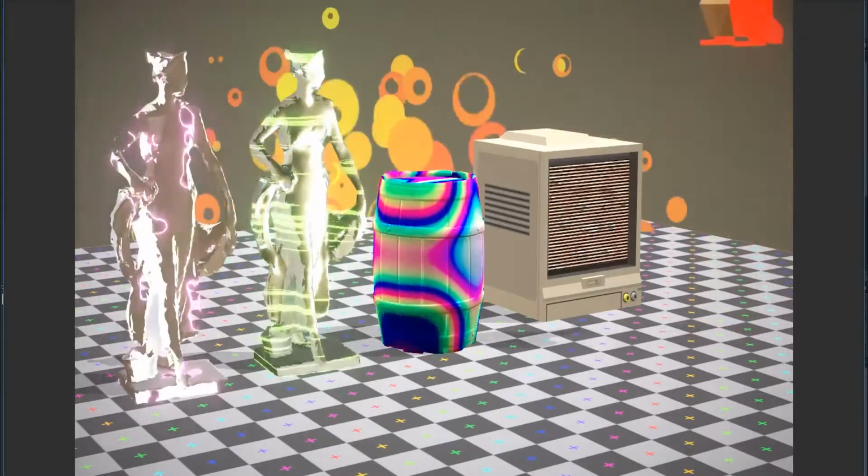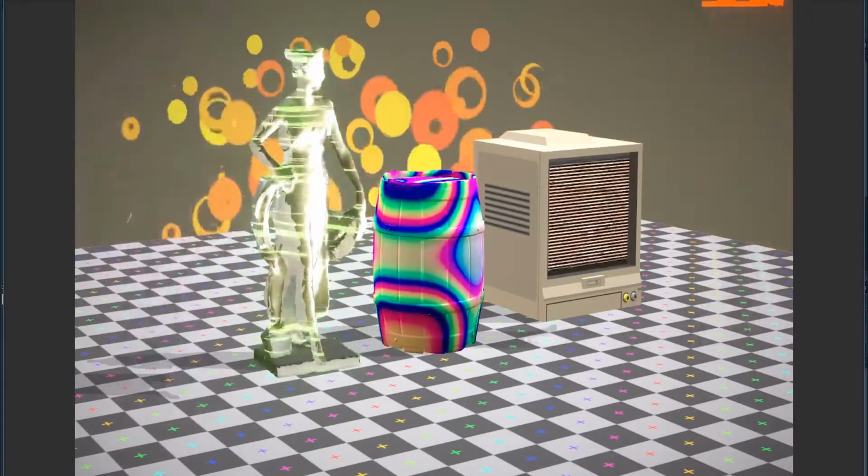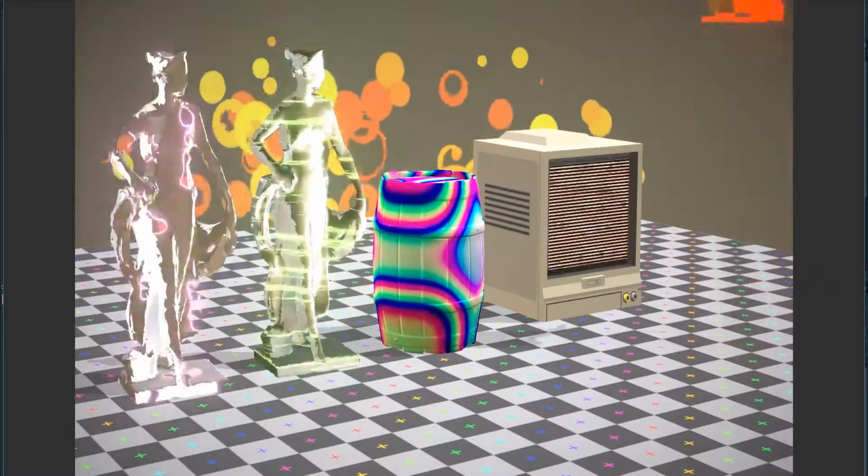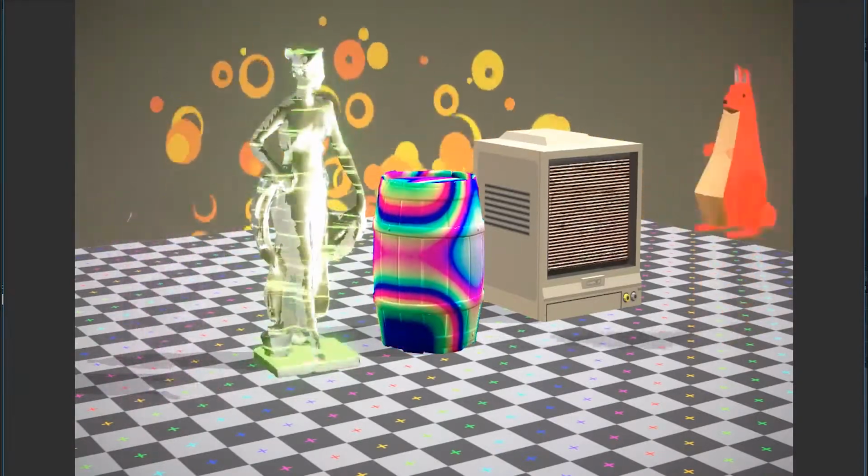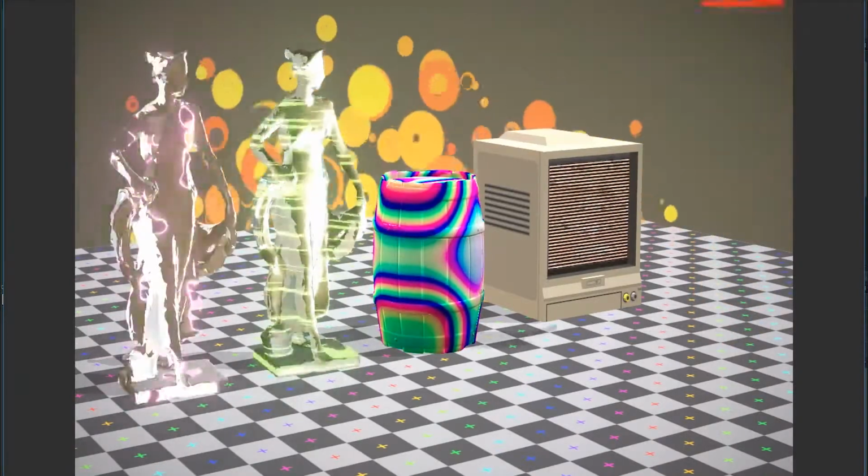Here are some examples of what the shader graph can do. It can be applied to any material on any object, and the sky's the limit. Literally, it can also be used on a skybox. Let's jump into how they are made.